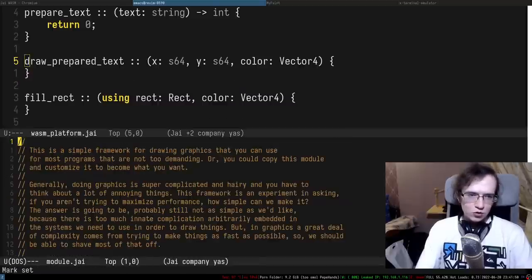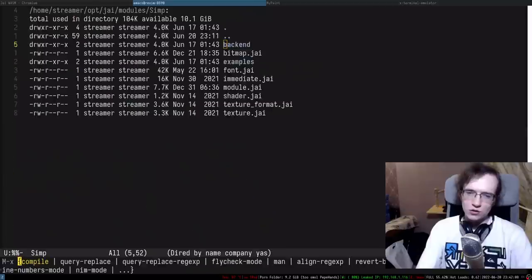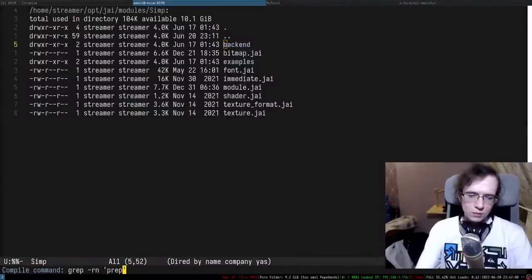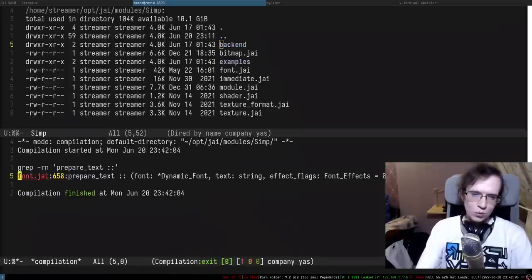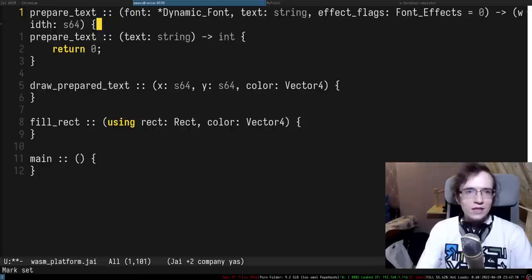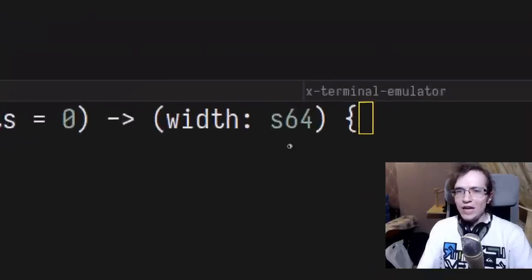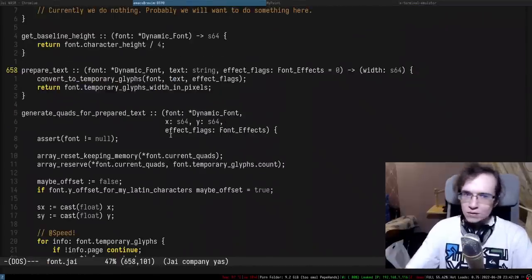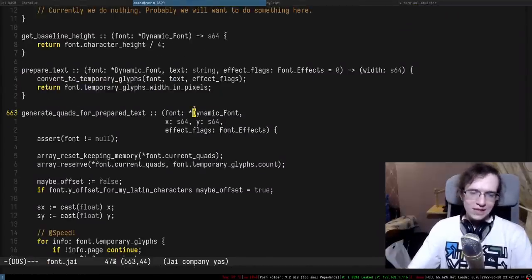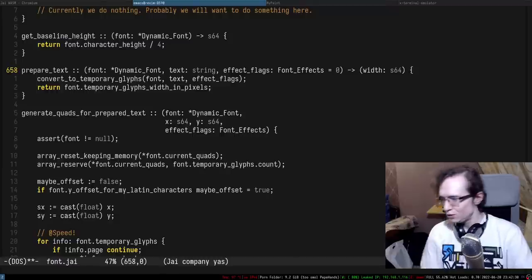So this is draw prepared text, prepare text. Let me find where it is located. It is not located here for some reason. That's really interesting. If I try to find prepare text colon colon, where is it located? It's located here. Let's try to put that in here. Did I guess it correctly? Wait a second. Does Jai have a named return parameter? Really? Holy shit. Can I even assign that width to something then? That would be kind of cool.